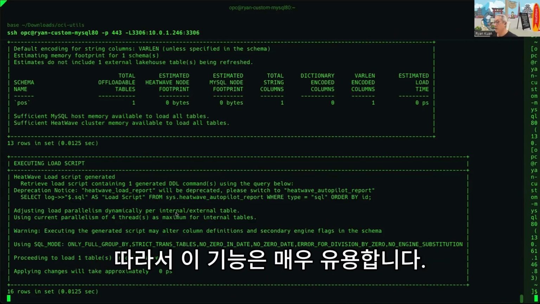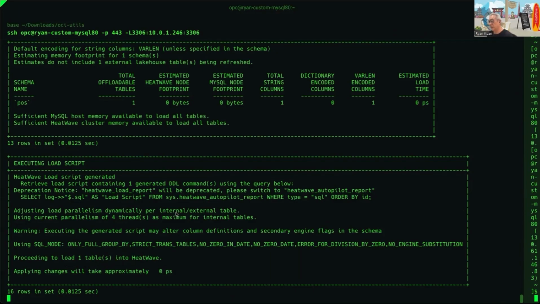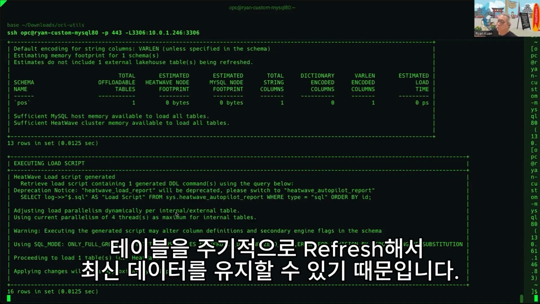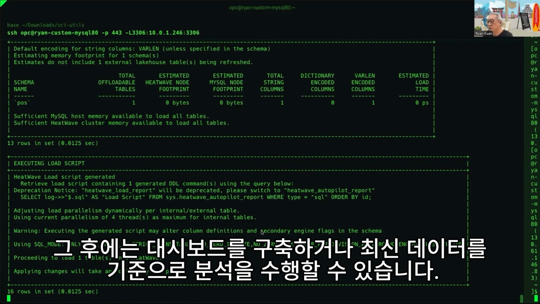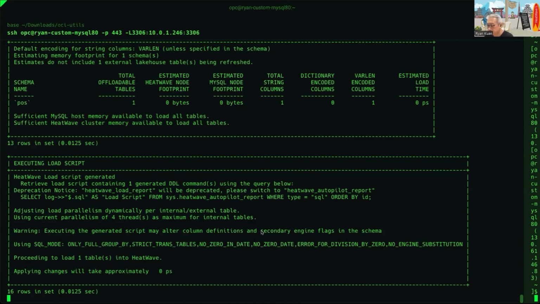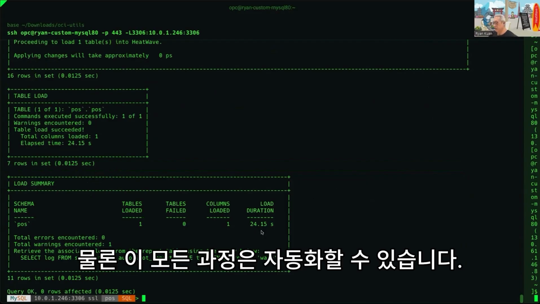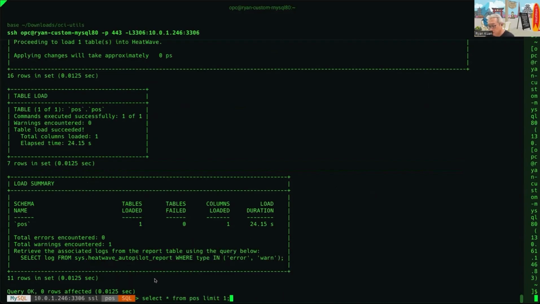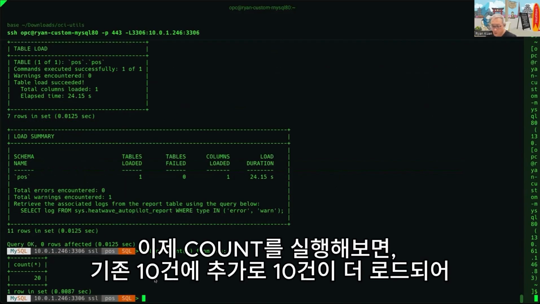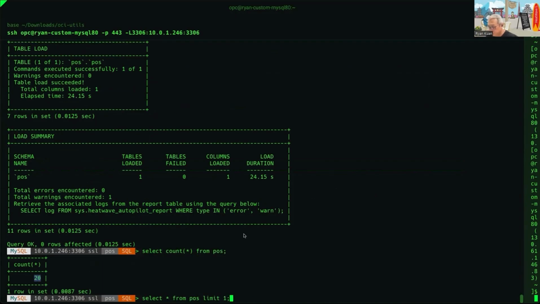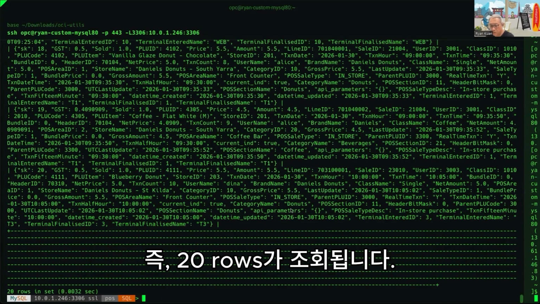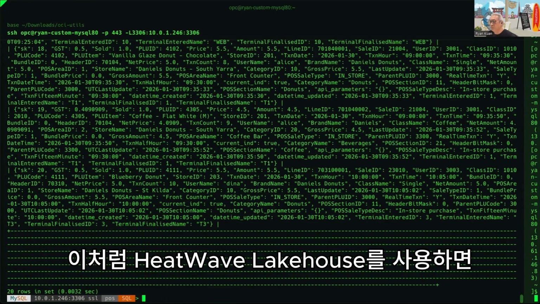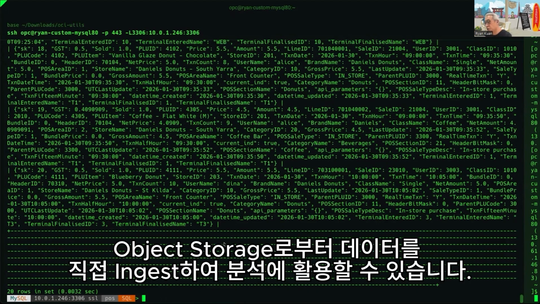So you can see that this is very useful because data keeps coming into the object storage. You can refresh the table, and then you can build a dashboard to look at the latest data. Of course, all this can be automated. I just want to show you at the back how this is done, right? So you can say count. So this is 20. There's an additional 10 records, and it will give you all the 20 records, right? So 20 rows. So this is how you can use the HeatWave Lakehouse to ingest data from object storage.